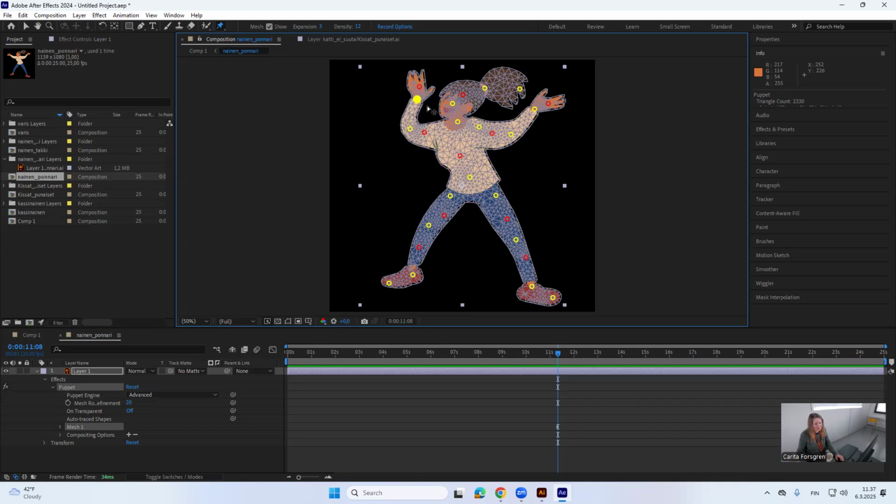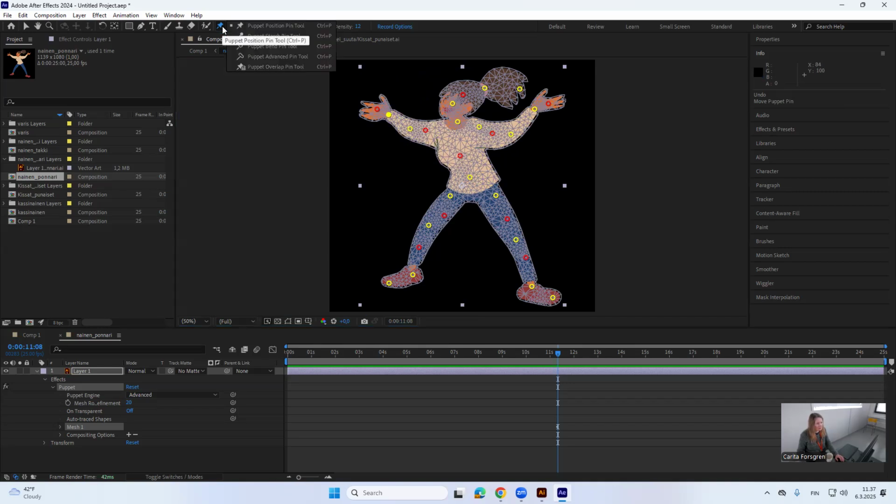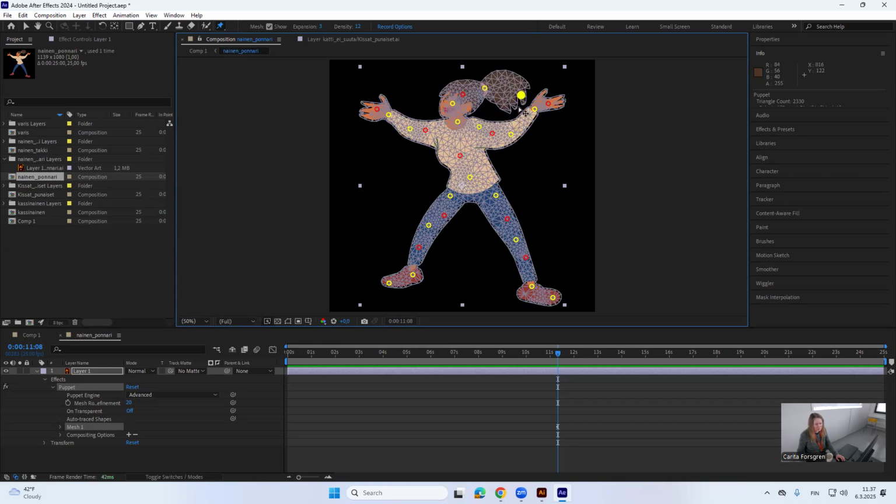And you might also notice that if you put things in front of each other, then they might not always go as you'd like. And that's why there's the puppet overlap pin tool, which I'm not going to explain here, but just so that you know that it's there. You can figure it out yourself, I think. Okay, and here the ponytail is also moving.